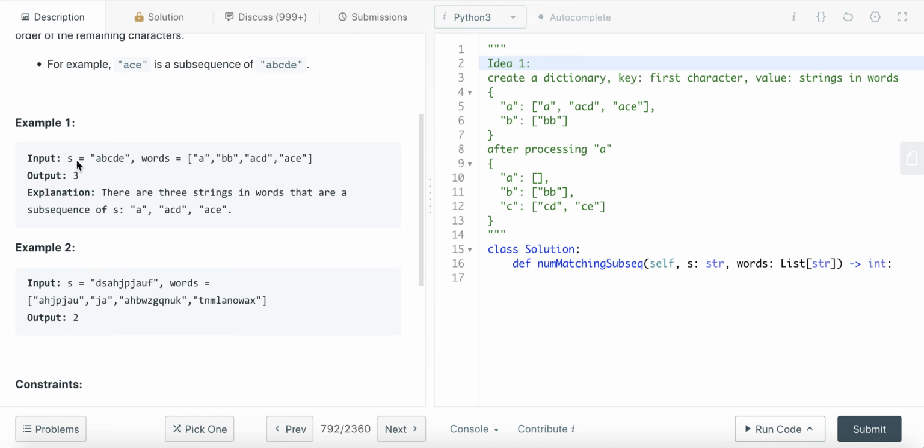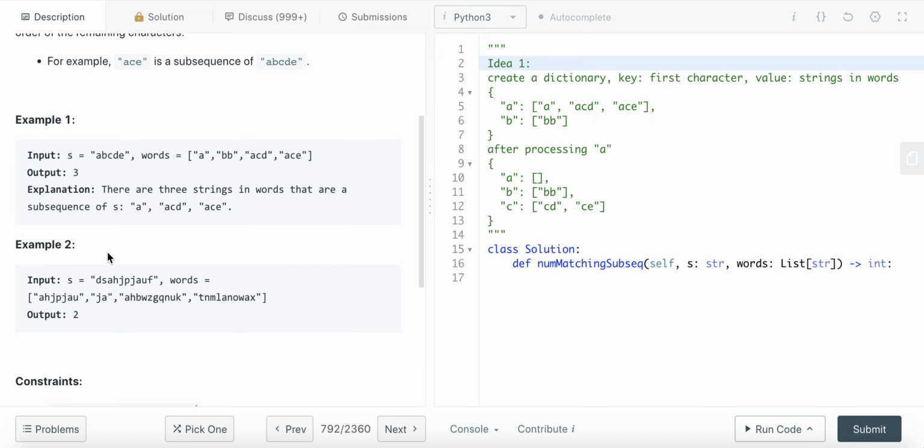So let's take a look at the example. In example 1, the string is ABCDE. The words are A, BB, ACD, ACE. There are three strings in the words that are subsequences of S. A, ACD by deleting B and E, and ACE by deleting B and D. BB is not a subsequence because there was only one B in the original string.